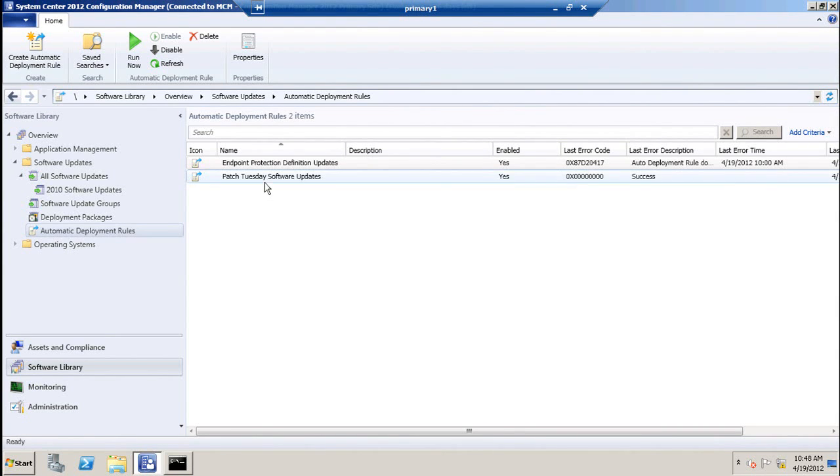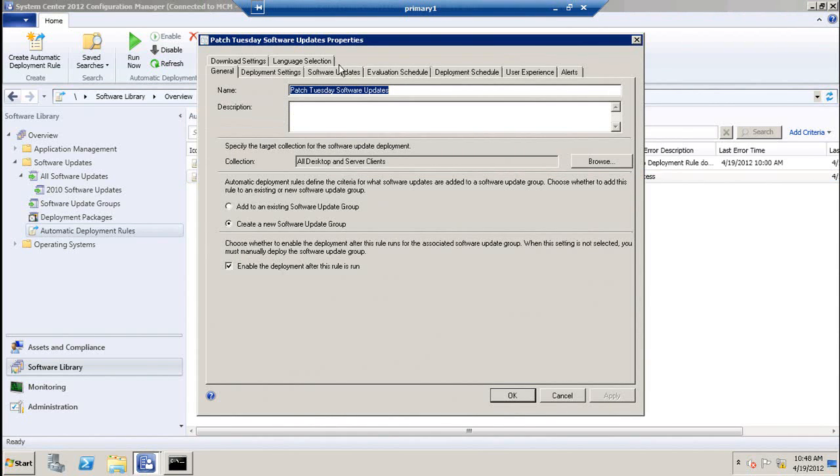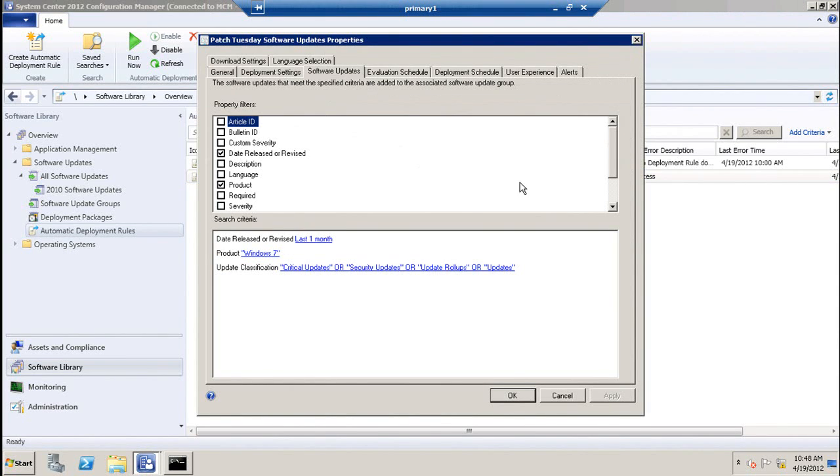So I'm just going to go into the properties. I'm not going to create one here. I've got a full how-to video on how to do all of this online as well, but I've got a lot to cover, so I'm not going to go through creating the whole rule. But if you look at the properties of the rule, I'll just show you a couple of the key points. First key area is the property filters. This is where you would pick things like the date released.